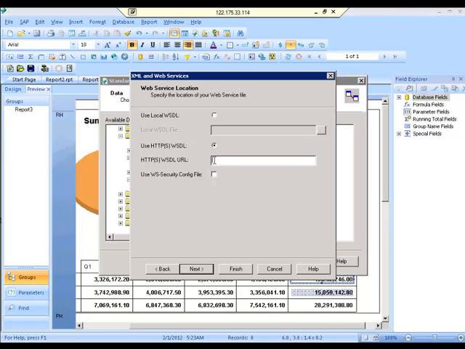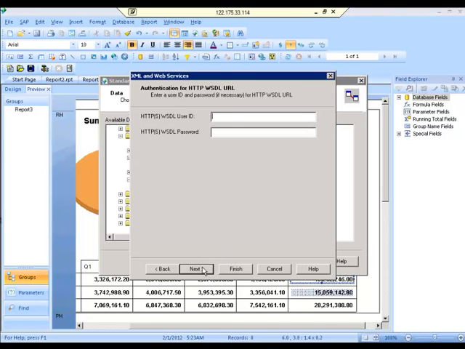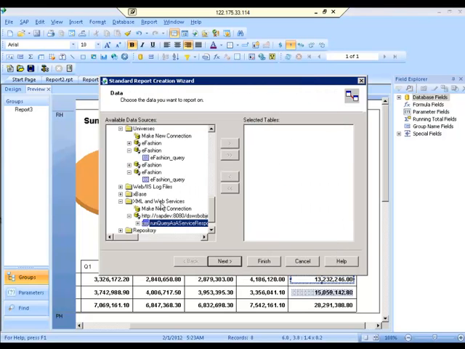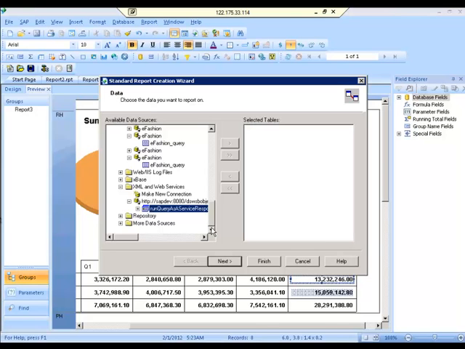Here you have a local WSDL URL or use HTTPS WSDL URL. When you see your URL, you have HTTP in the URL. That's why you need to select HTTPS WSDL URL. Click on next. Click on next. Click on finish. Now the URL is created. The connection is created between your Crystal report and the WSDL URL.